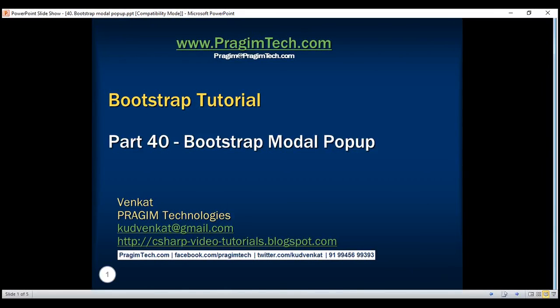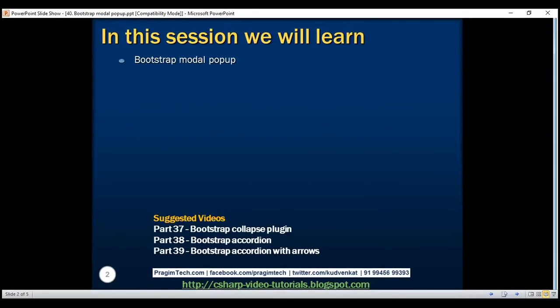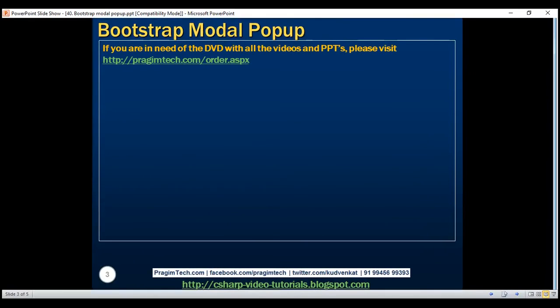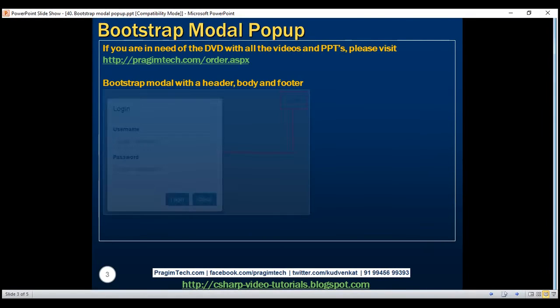This is part 40 of Bootstrap tutorial. In this video, we'll discuss the Bootstrap modal plugin. Creating a modal with Bootstrap is straightforward. Let's see how to create a modal with a header, body and footer.